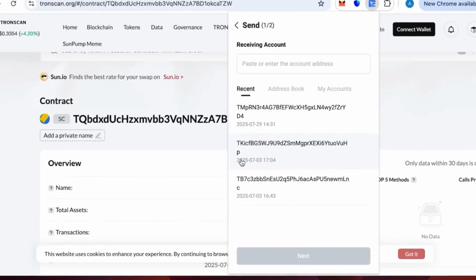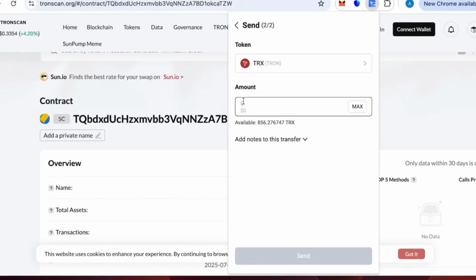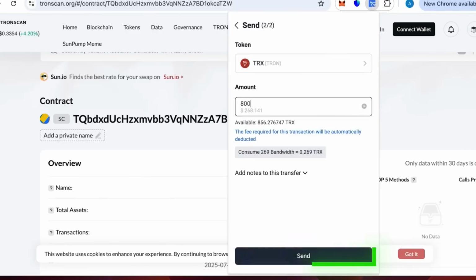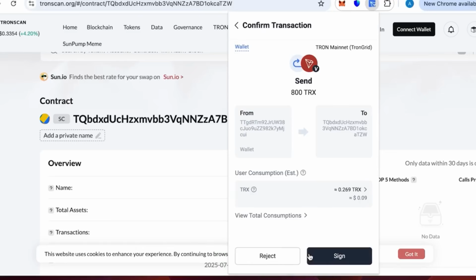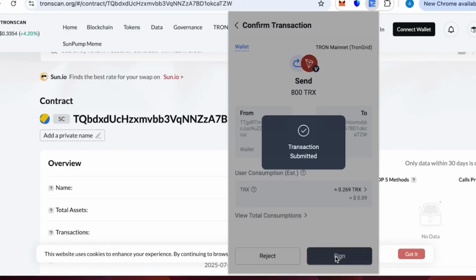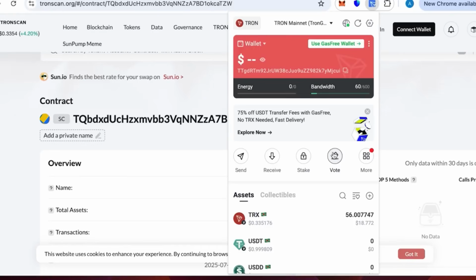Okay, let's send the money. We need to specify the contract account, we see that there's a contract account, everything is fine, and we need to write 800 TRX and press send. Press send, we are good, we click sign, we confirm the transaction. Oh yeah, the transaction has been confirmed. Great, now we just need to wait. Okay, we see that our tokens have been sent off. Great.